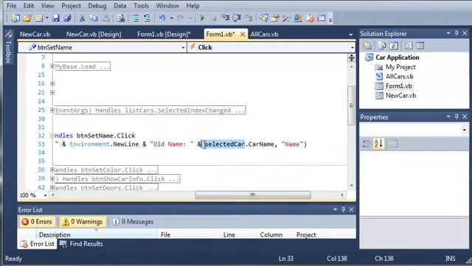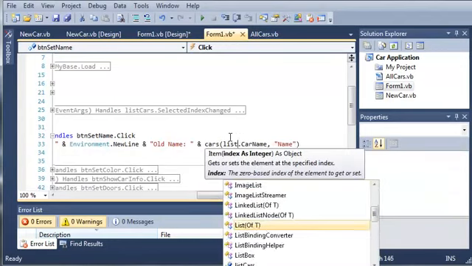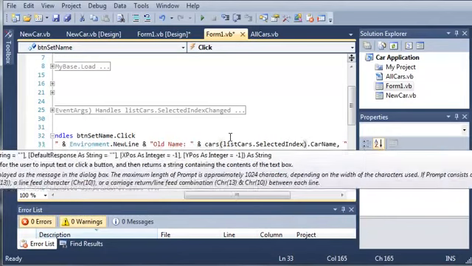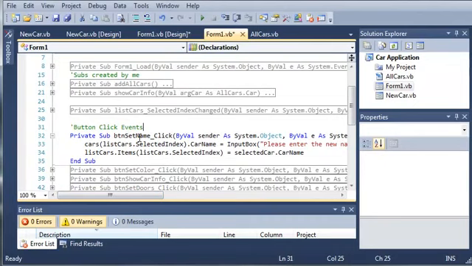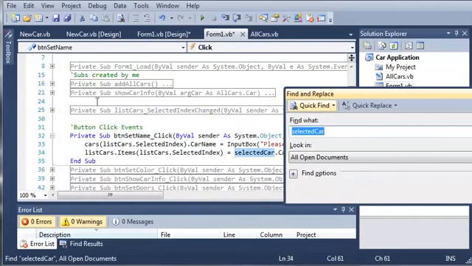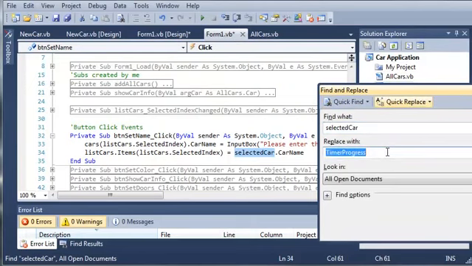So let's just go ahead and change some of these values. So we'll type cars and then at index of list cars dot selected index. Now we could go through and manually change each one of these, but there's an easier way to do this. We can just press Control F, and it will bring up the find and replace menu. So what do we want to find? We want to find selected car. You can see that it went ahead and found the next one for us. We can replace this with cars at index of list cars dot selected length.